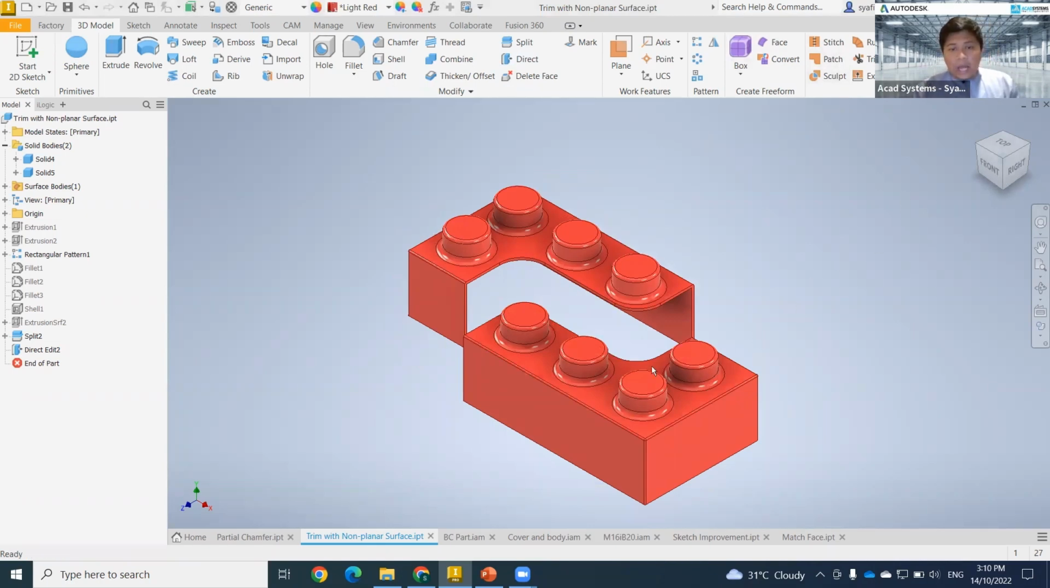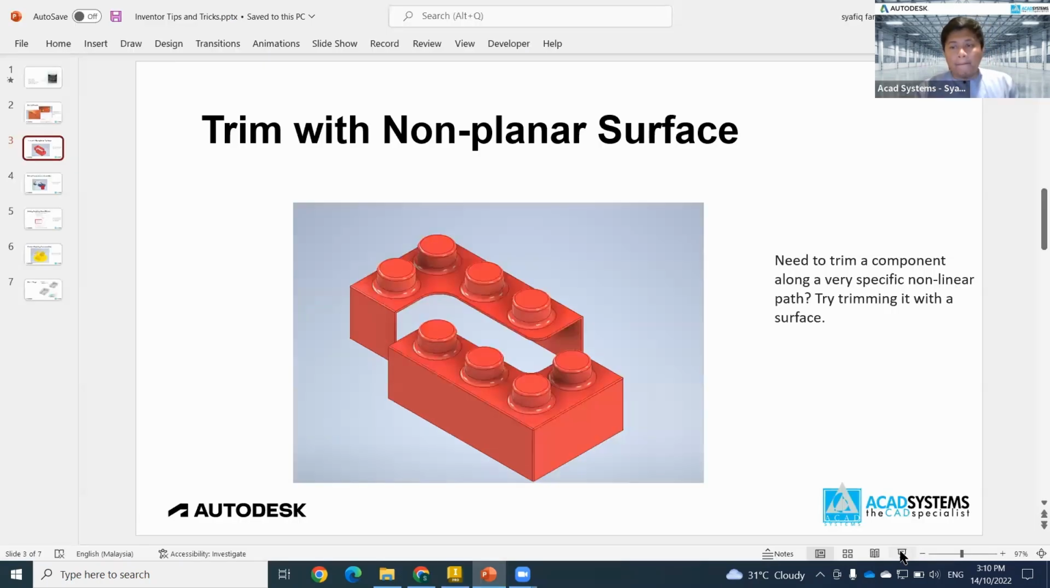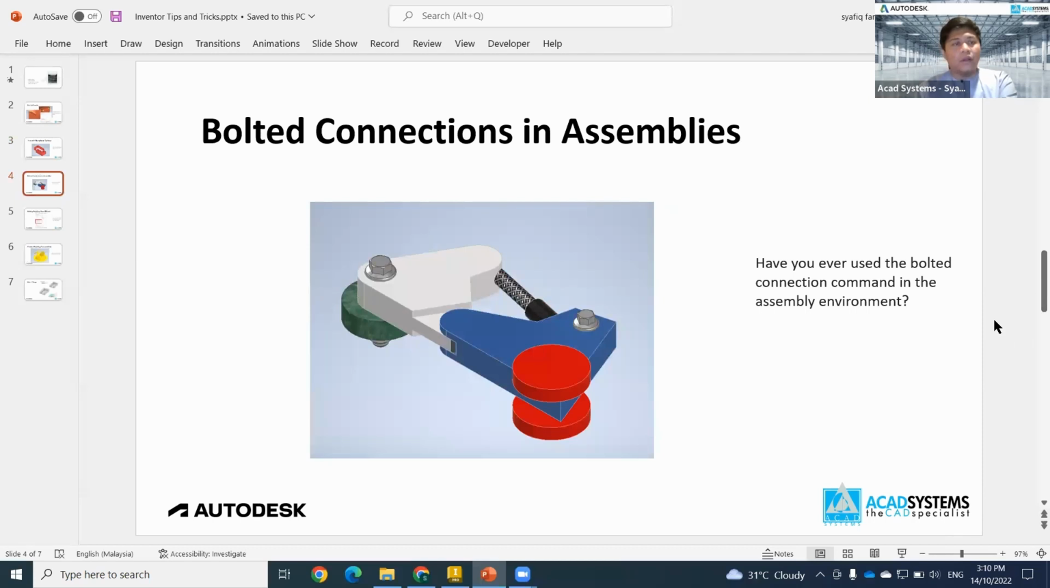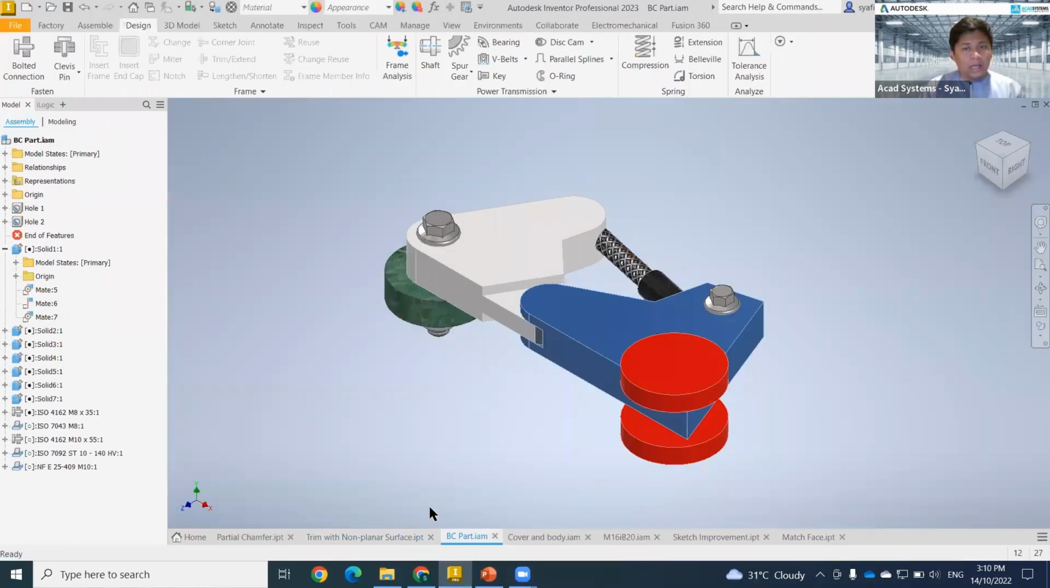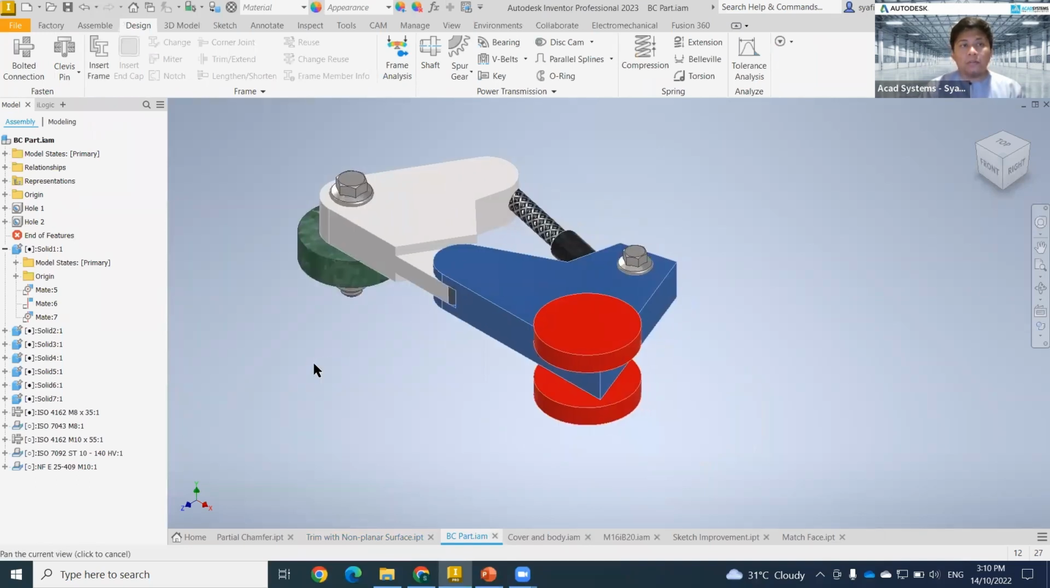Okay, next. This one is a very general one, basically. This one is a bolted connection in assembly. Most of the people that I know still use a normal extrusion for the bolt connection. So I will try to show the benefit of using this bolt connection in Inventor itself.